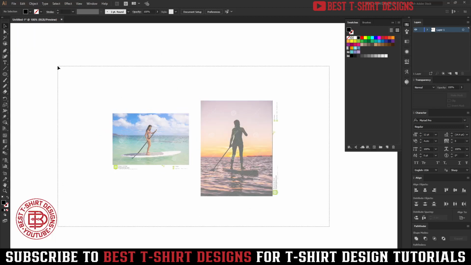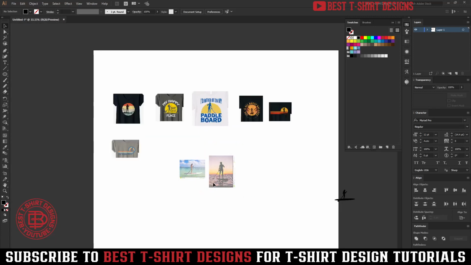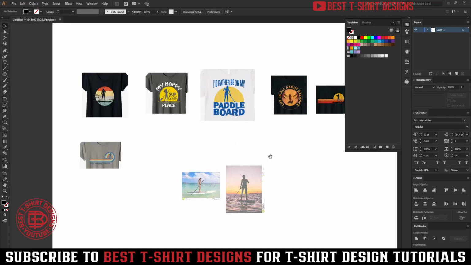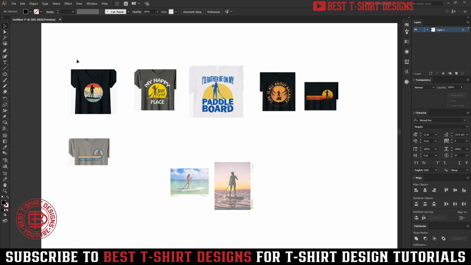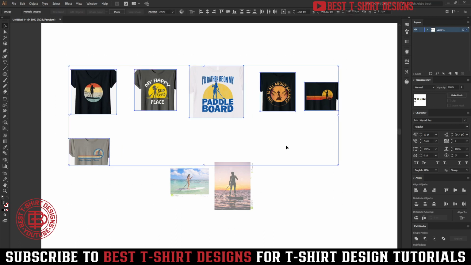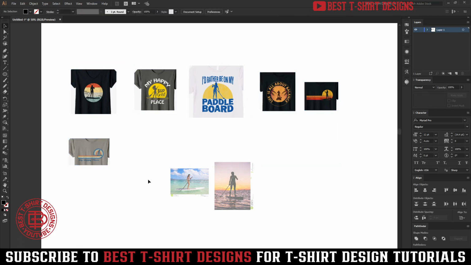I am back with another tutorial today, and today I am going to make some paddleboard T-shirt designs. So this is just to show you how to create this kind of designs that you see on Amazon. I am just going to show you the overall process.